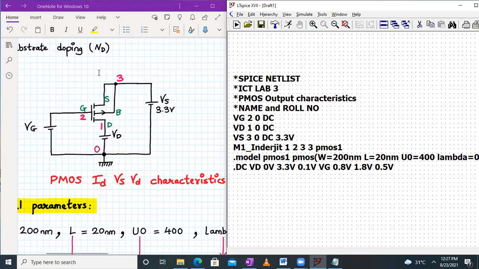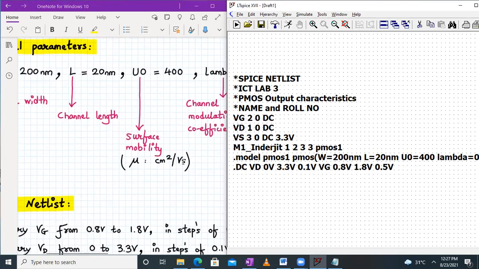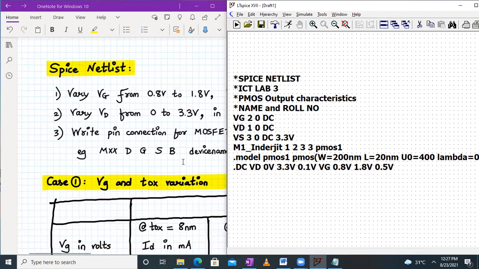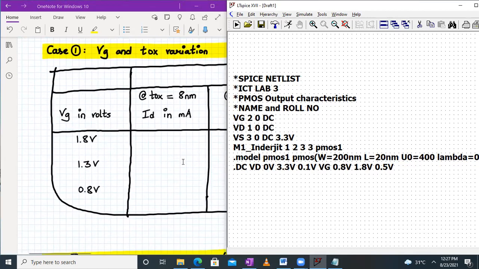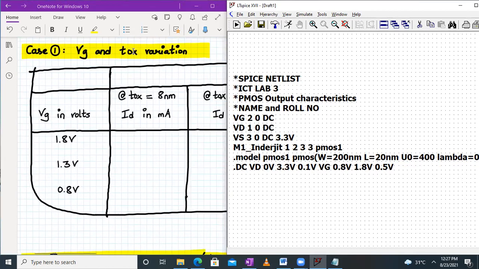So internally, when you make this circuit in LTspice with the actual MOSFET and the supply voltages, the SPICE engine will be running this only, automatically generating the SPICE netlist only. Okay, so let us begin with the first part over here. The first part is VG versus TOX, VG and TOX variation.